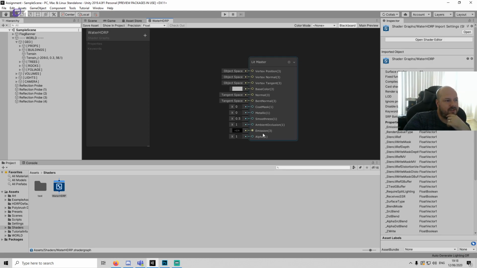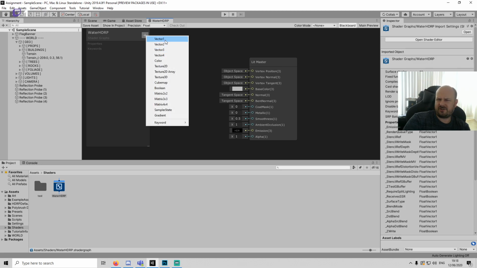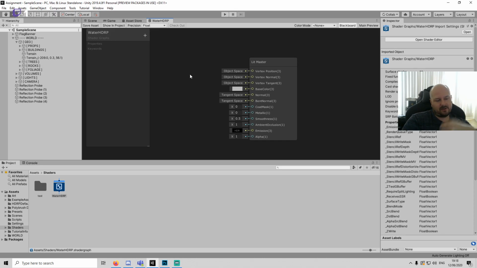This is the output, this is what you can use as inputs. For example, you have the color over here, normal map, coat mask, metallic, smoothness, and occlusion. The basic stuff that you're all familiar with. And to the left here is your blackboard, in which you can put things that are visible in the inspector. For example, you can add a Vector1, which is just a value, and it can be used for controlling how fast the water behaves, or how strong the wind is, for example.